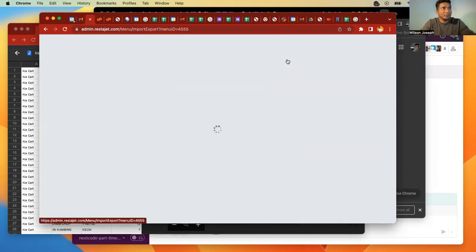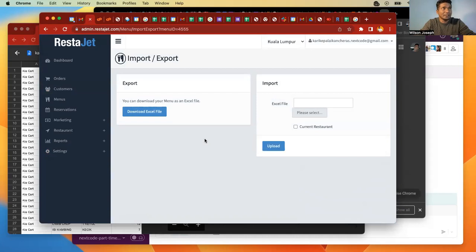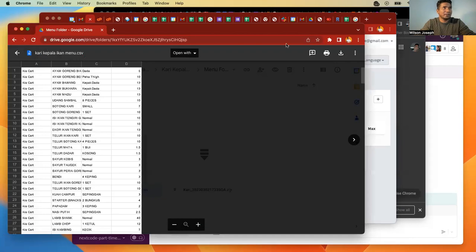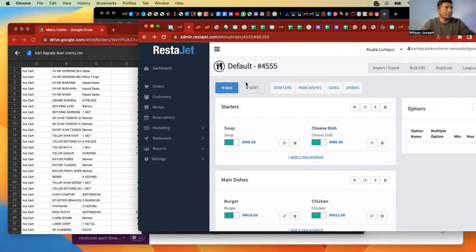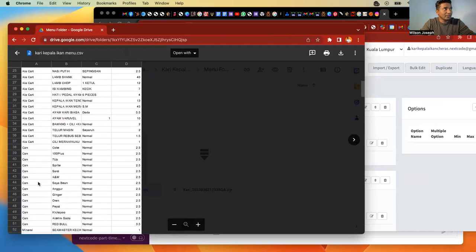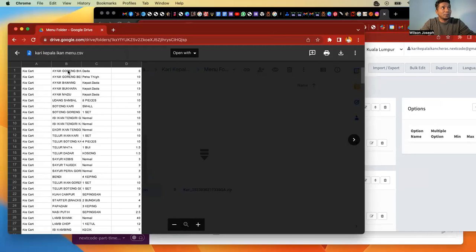Now, there's an option for you to import and export. We have Excel, but now I don't want you guys to use any import and Excel features. I gave you guys Excel. So, for example, you will have Excel like this. If you look at this Excel menu, the first column is always the category. The second is the product name or the menu name.